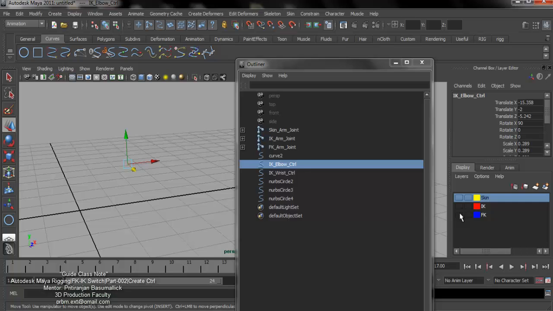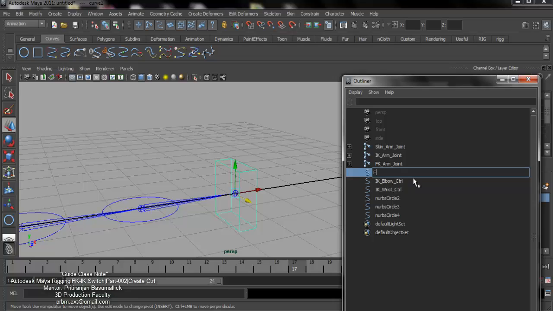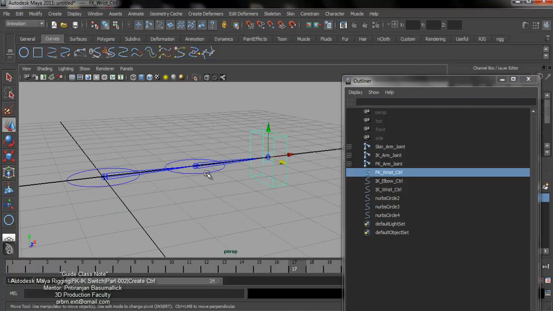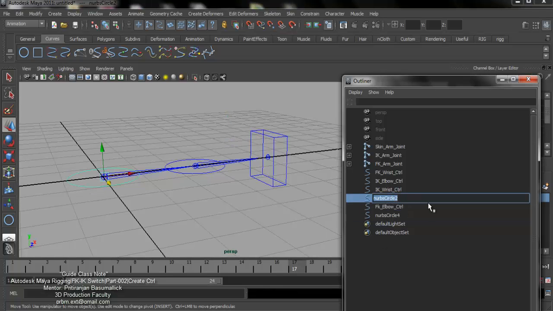I am opening my FK setup layer. So that is my FK wrist control. Okay, and that's my FK elbow control, and the third one, the last one, I think that is my FK arms control.